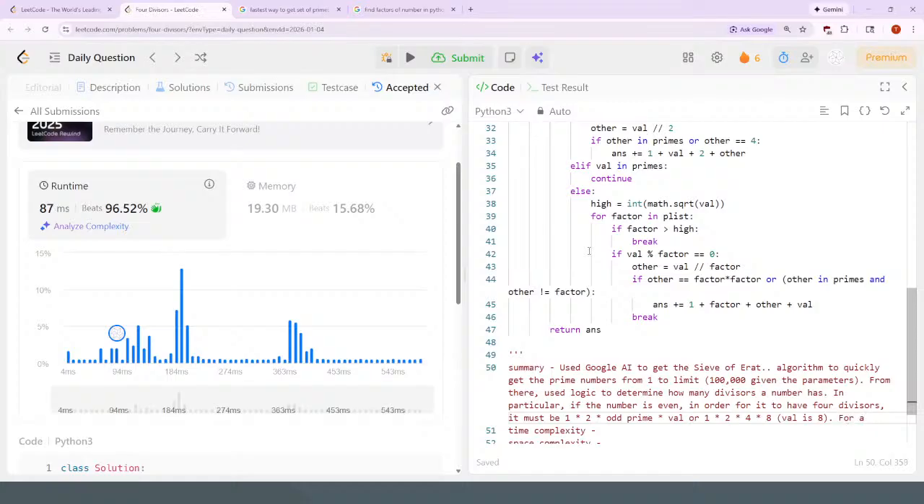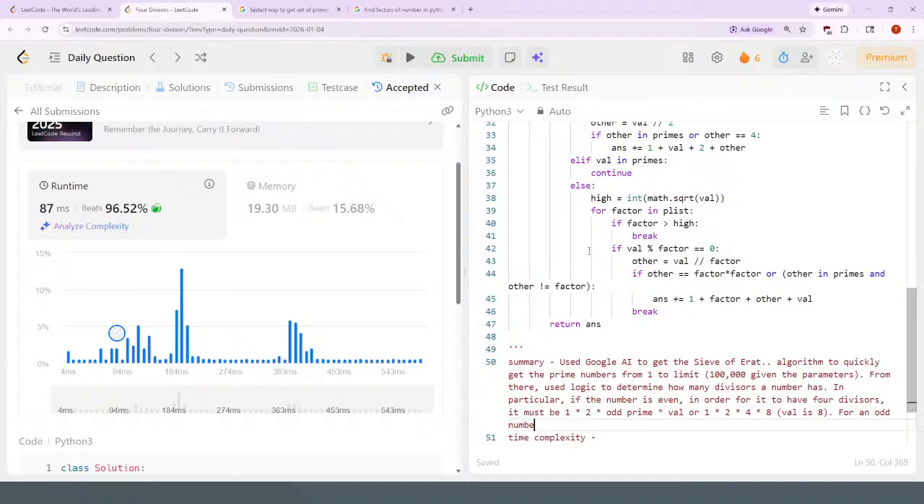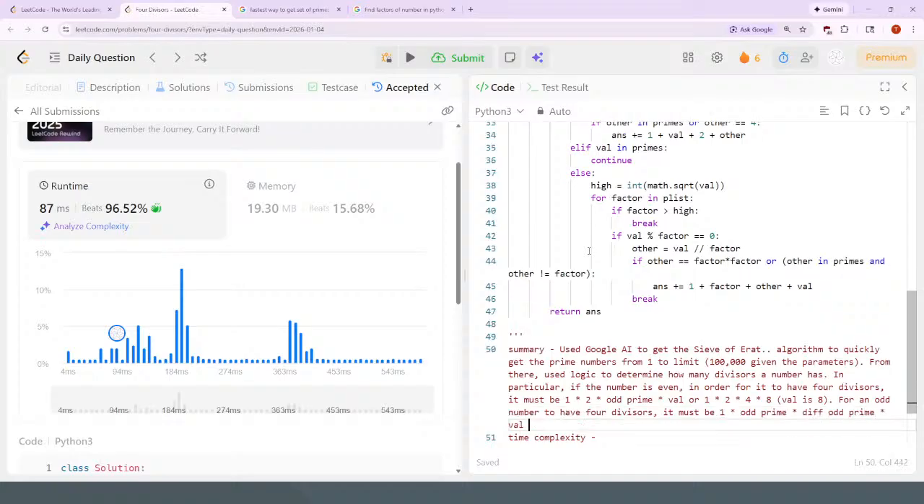For an odd number to have 4 divisors, it must be 1 times odd prime times a different odd prime times the value, or 1 times odd prime times the square of the same odd prime, the square of that prime, times value. No other combination works.